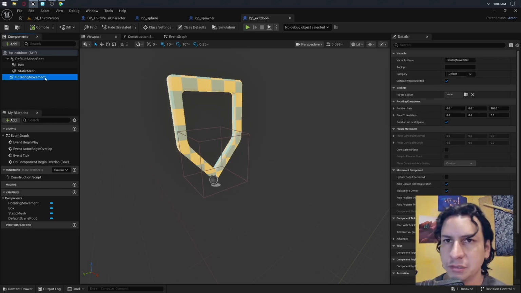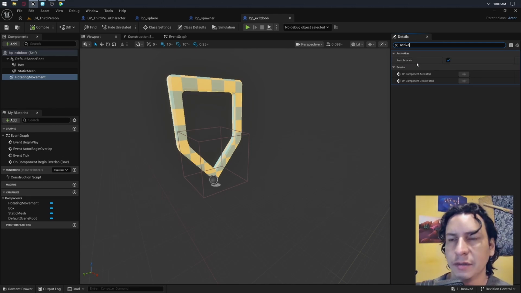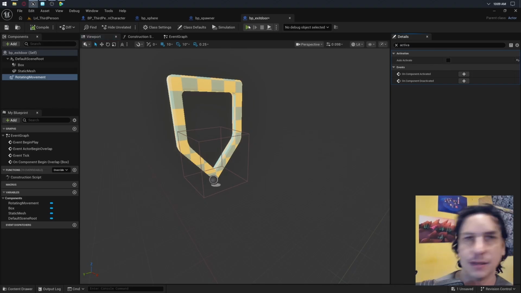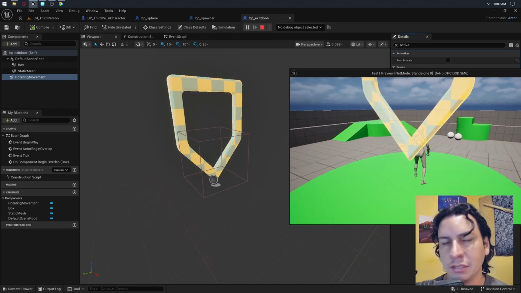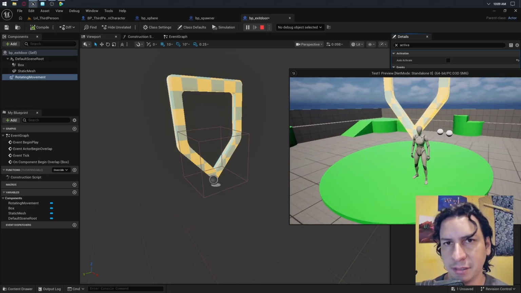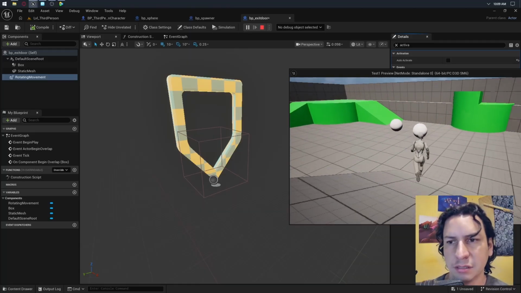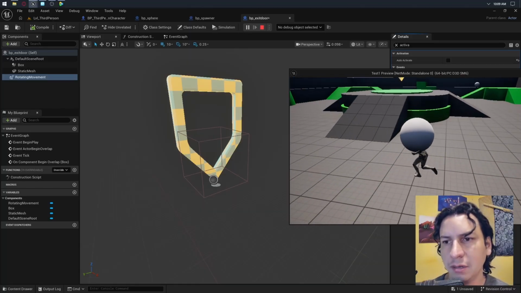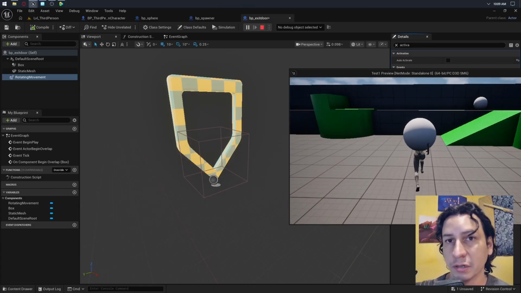Select the rotating movement component and search for activate. So we have auto activate. We have to disable this box. When we compile and try and test, we notice that the exit is not rotating and is not triggering any event. This is good because we can now go and take the spheres, and only when we have 5 spheres, the exit is going to work.